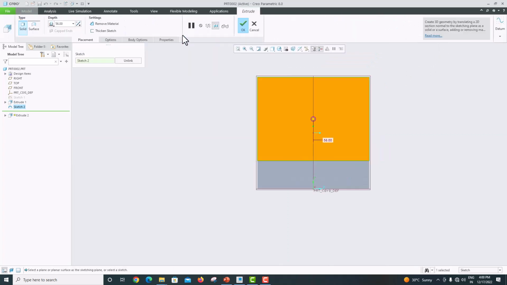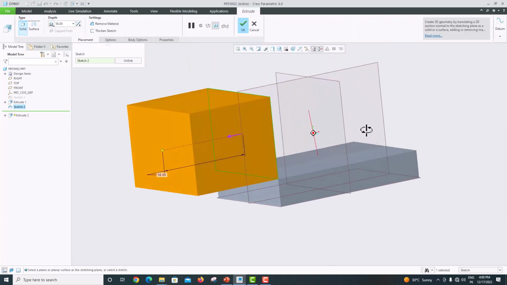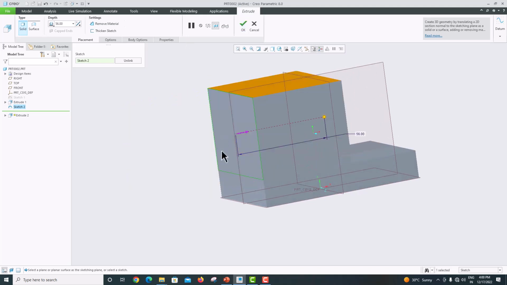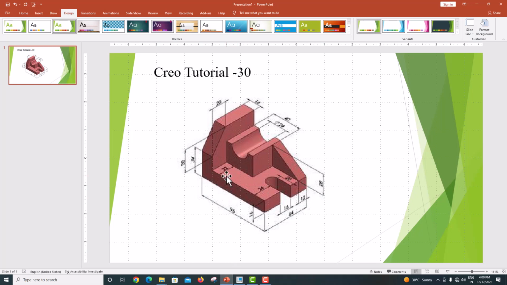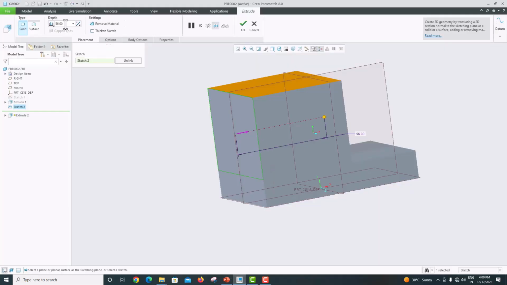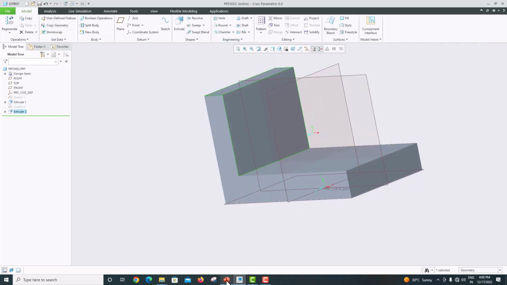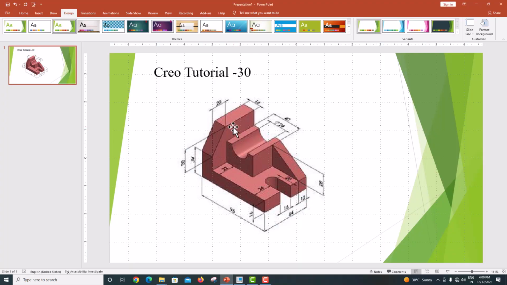Go to extrude. Rotate your object by using your mouse roller. Change the direction. Just go to the model. The thickness is 14. So just go to model. Change the thickness into 14, press enter. Now just click OK to confirm. Go to the model again. This backside portion we have done.